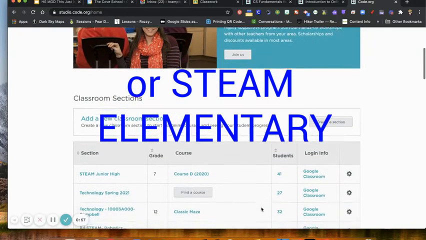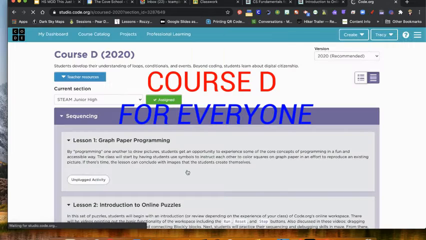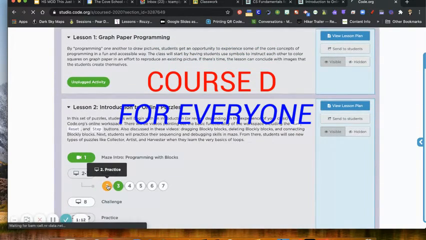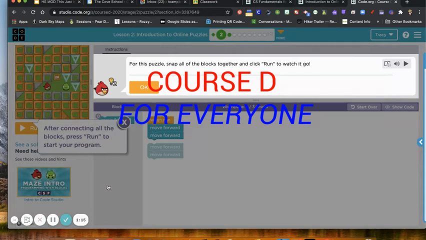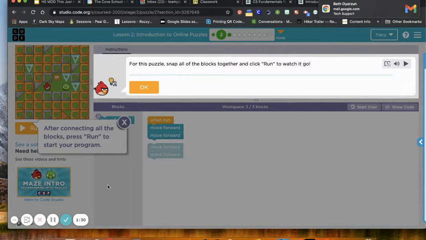You should be able to scroll on down, and then you'll see your section, STEAM Junior High, Course D. Course D is what you want to click on. And we are going to be taking a look at some practice puzzles. Your screens might look a little bit different from mine, but they should follow that same format. You want to sign in. You want to look for Junior High STEAM, Course D. Click on Course D. Okay, once you get started, you'll be ready to work on the puzzles.